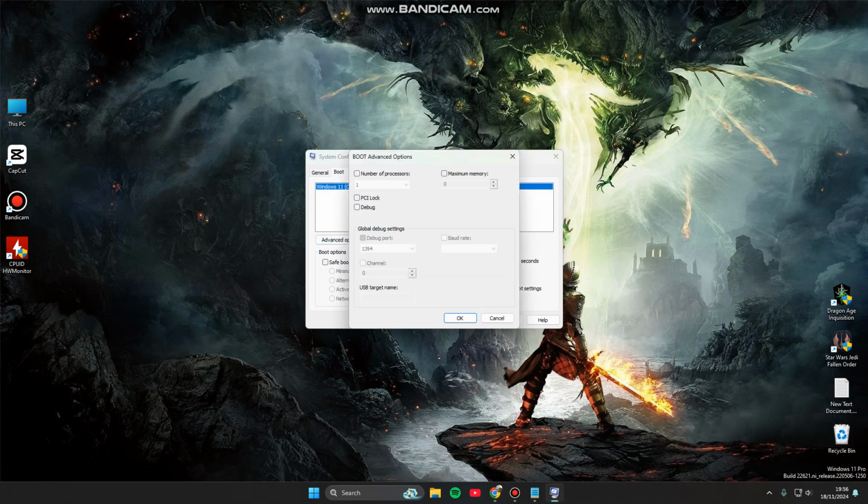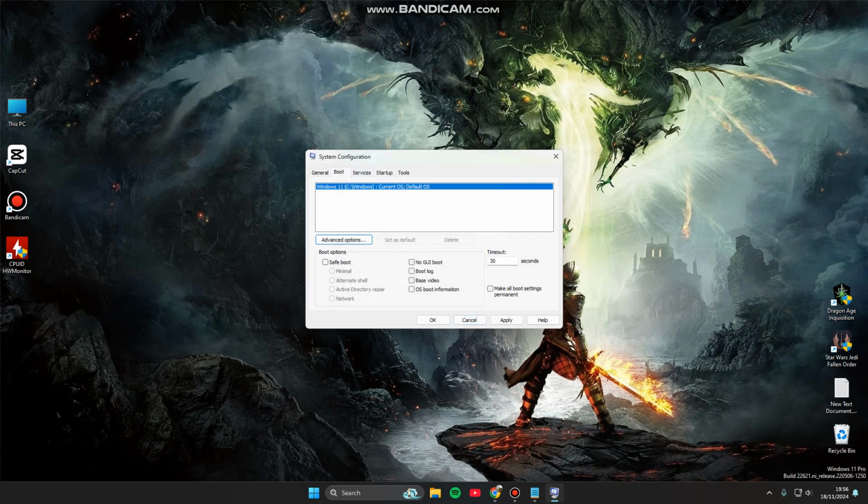Here you can click this box, Number of processors. As you can see, my processor's maximum is 4 cores, and after that you can click OK, Apply, and restart your PC and try to reinstall the software or game that you want to install or the game that you encountered this Unarc error with.